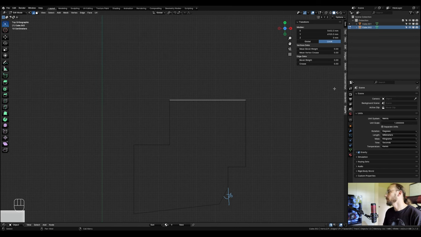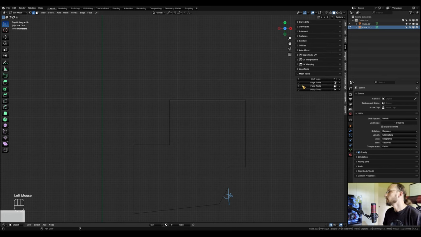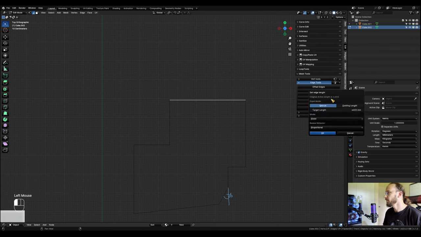then you can go into Edit on the end panel, and you see under Mesh Tools, you have all these new options. So here under Edge Tools, there is an option called Set Edge Length. If you open that, you can see that the current length of that edge is 4,033 millimeters. And we can give it the target length and say we want it 5,000 millimeters.